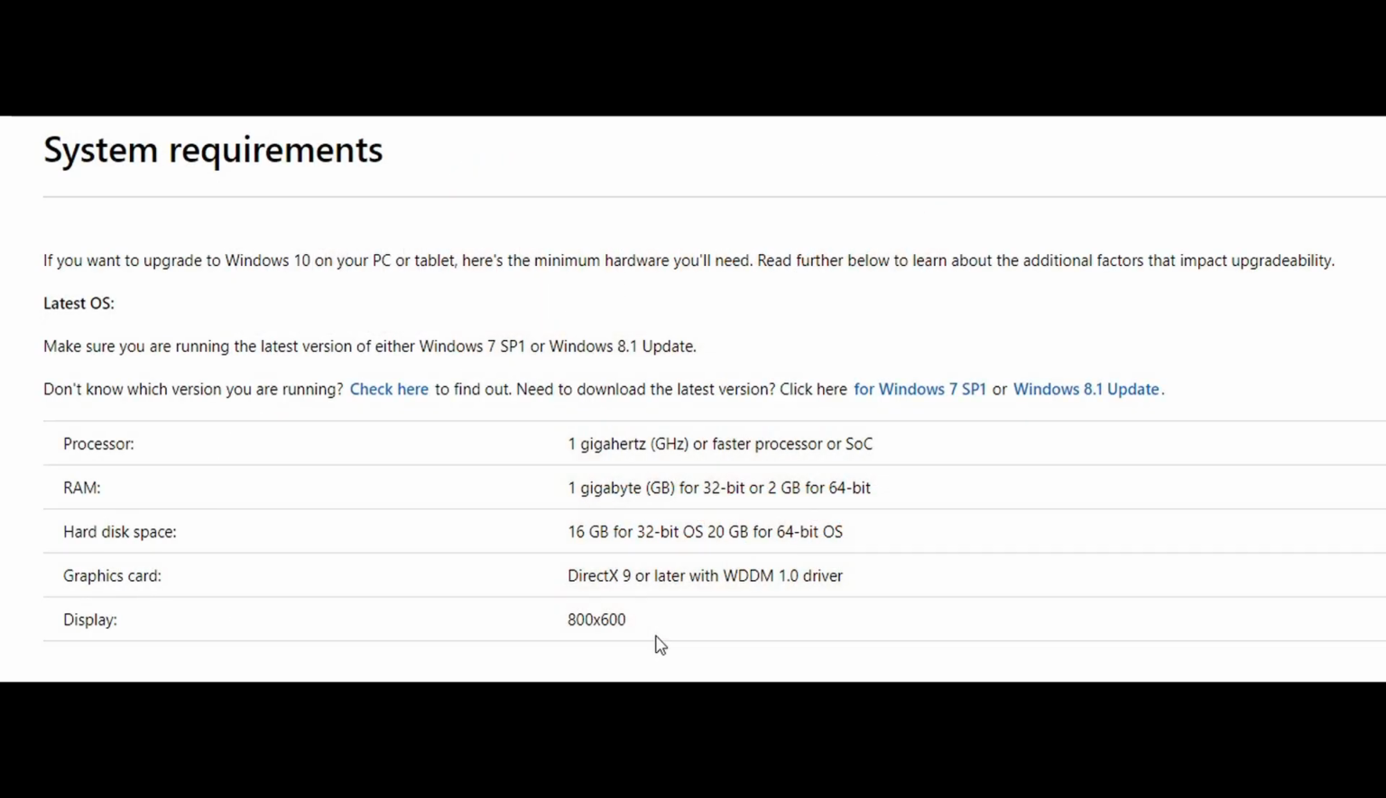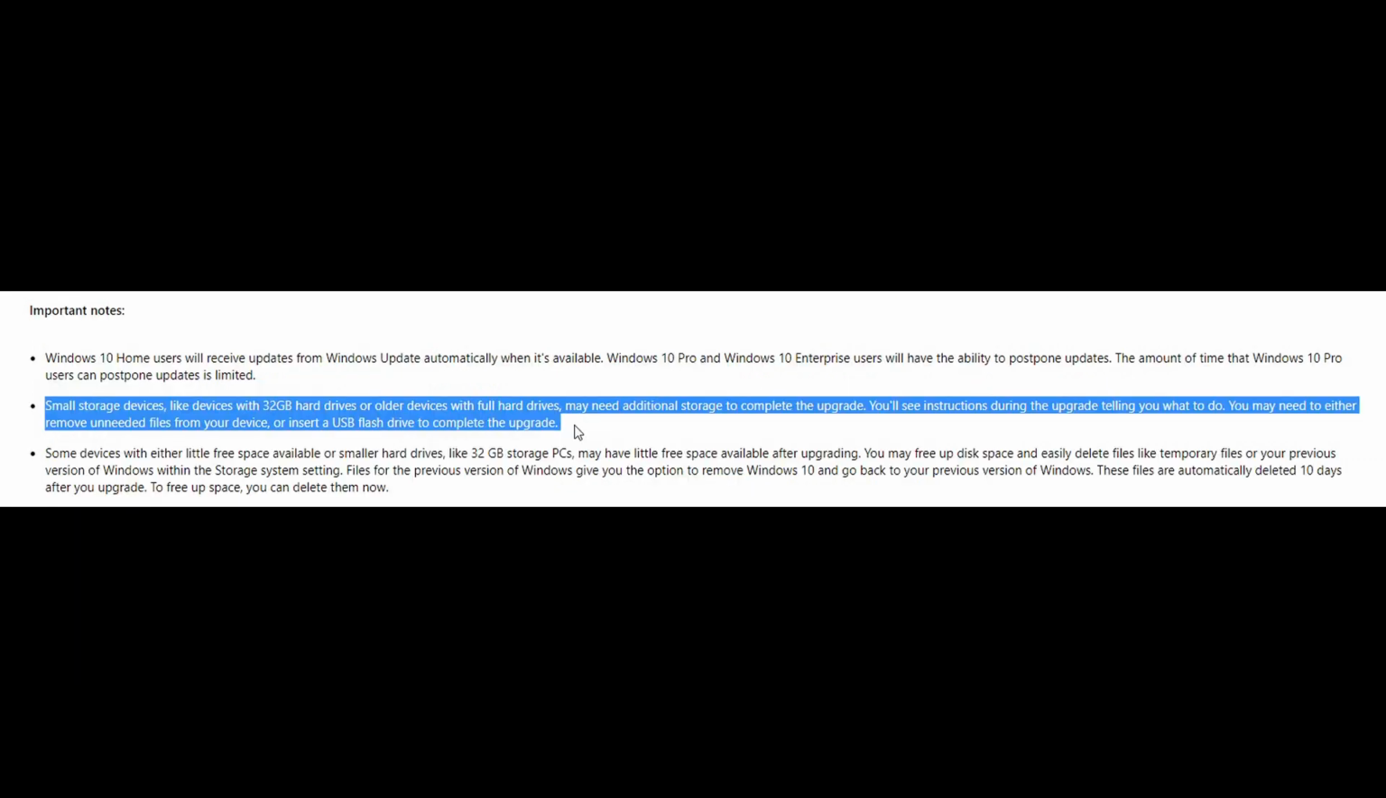Now, from the Windows website, the minimum system requirements are listed right there. One notable thing is that it requires 20 gigabytes for the 64-bit OS. I don't know if they're trying to include some room for updates, but in my experience, I only use 16 gigabytes, which I'll show you later. Now, Windows supplies the important notes, where it talks about the 32 gigabyte hard drives, and you may need additional storage to complete any upgrades.